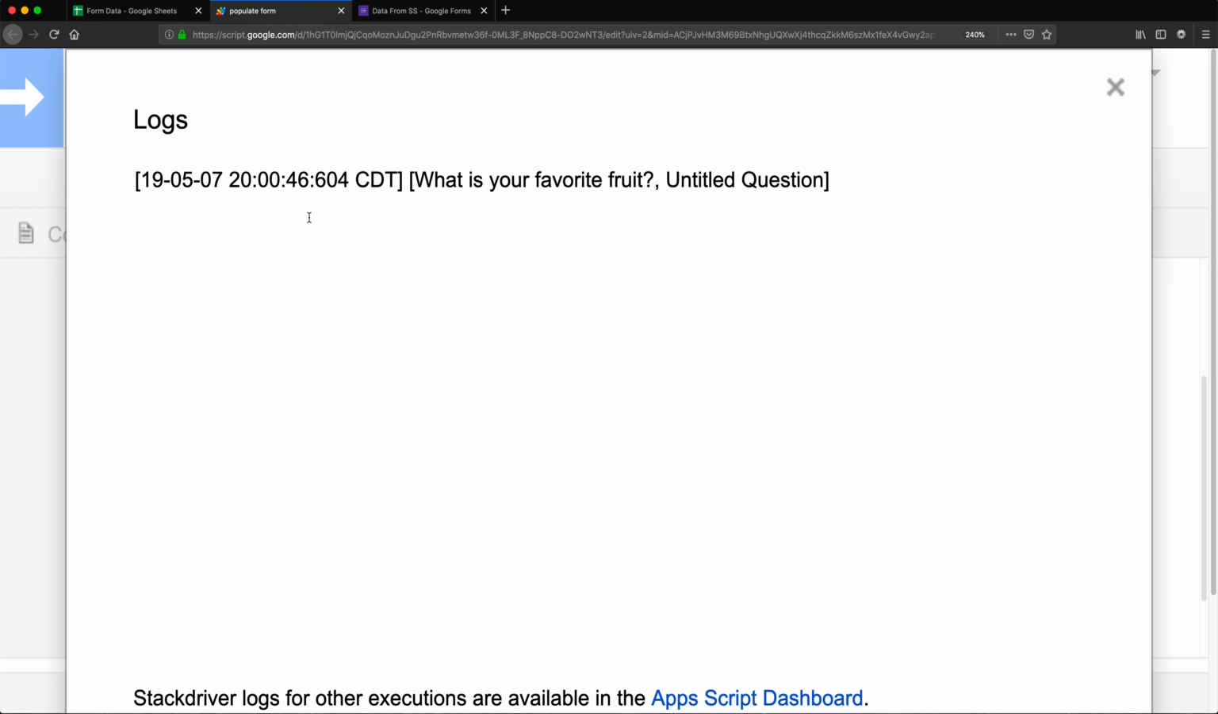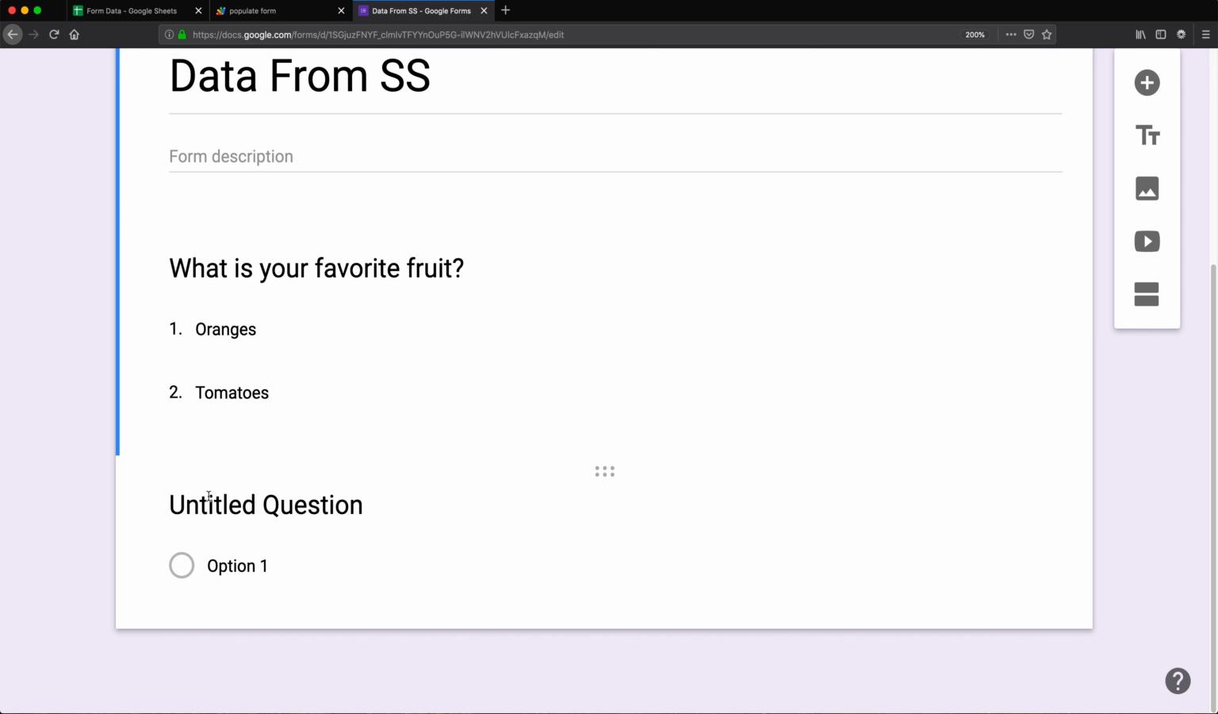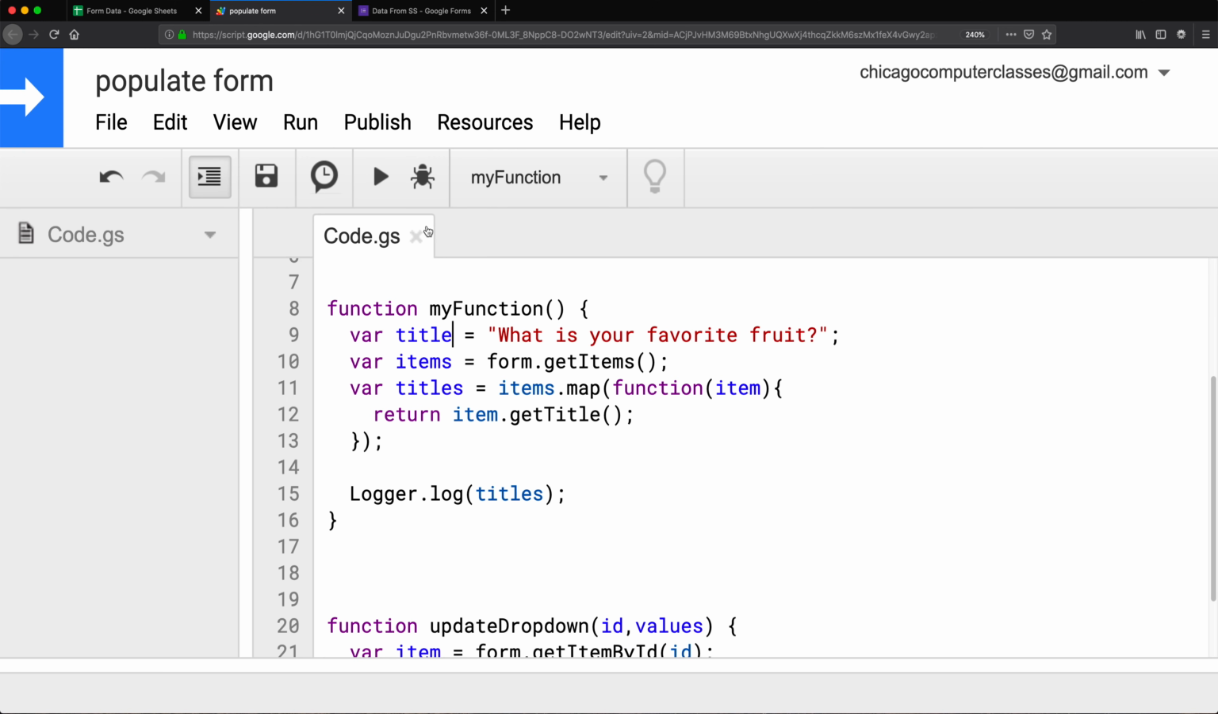I'm going to look at the log and see what it is. It's basically a list of all the titles we have. So we have this, which is "What is your favorite fruit?" This is the second one, which is this untitled question. Good. So now if we search in these titles to find this question, we should be able to find which item is the right item.